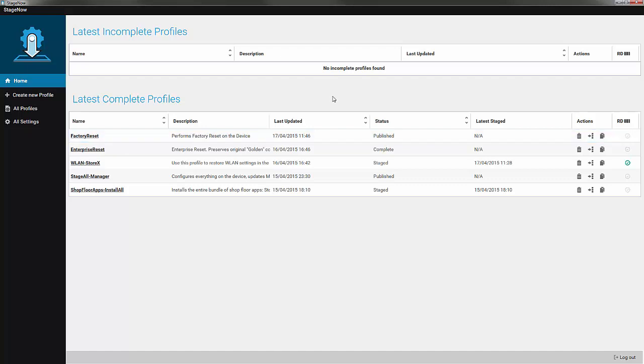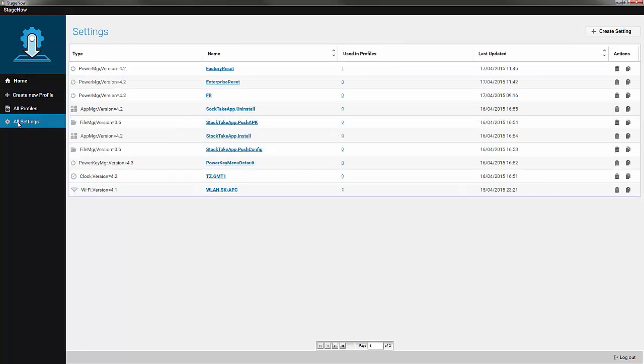Before moving on to staging, let's take a quick look at another feature of the admin mode. Here's the all settings screen with all the settings created, so you know which ones can be reused. You can also learn which profiles use a specific setting by clicking on this number here.